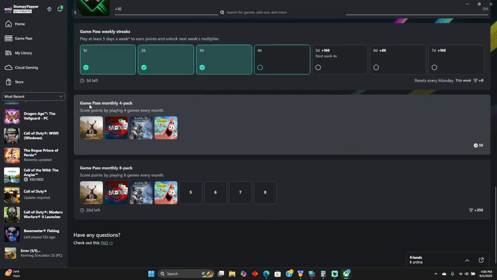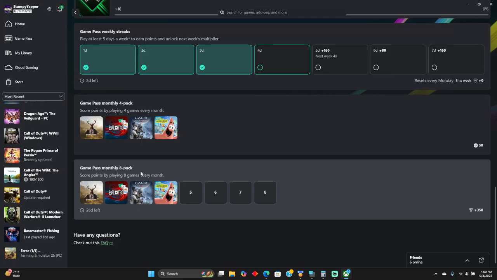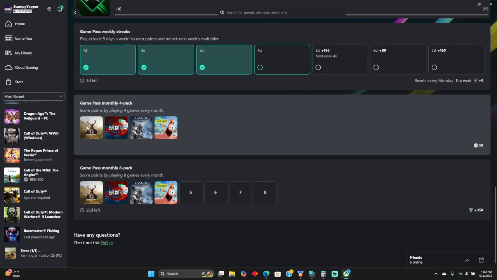And then there's the Game Pass monthly 4-pack and the Game Pass monthly 8-pack, which are pretty self-explanatory. Basically, you play 4 Game Pass games for 15 minutes each, and you can do this on 4 different days. You can sit down and take an hour, play your 4 games, and you're done with that. And boom, you get 50 points.